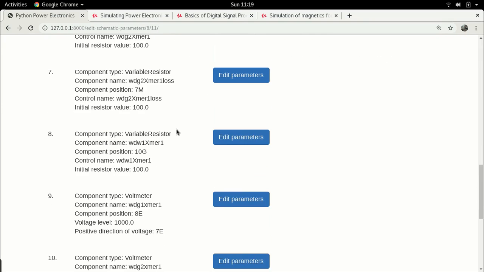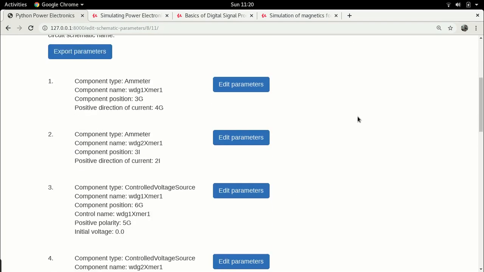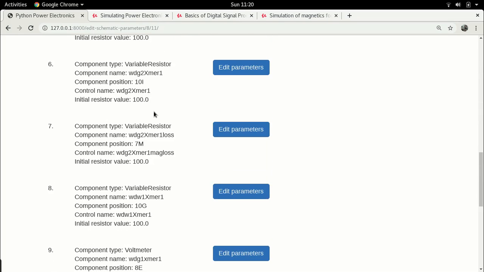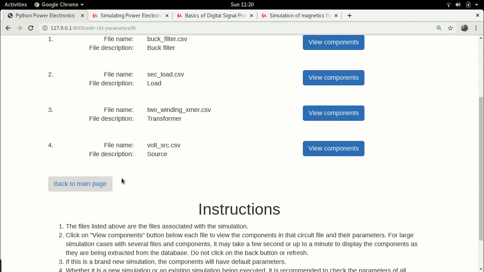So we now come back to the second one, that is this one. Let's also give it a name, and we can call this transformer winding 2 transformer 1 mag loss, right? You can change it to whatever you want, not a problem. The initial value can be 100. So with this, we've added the two loss components.